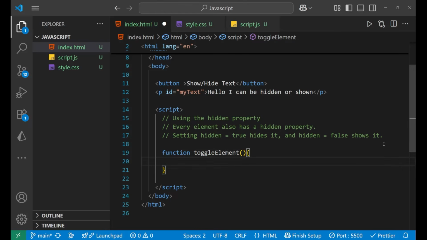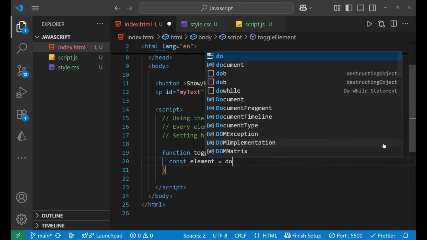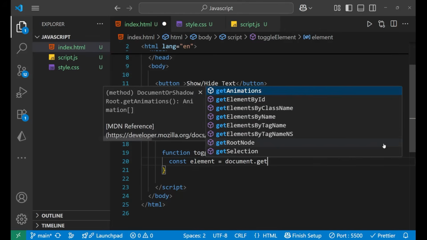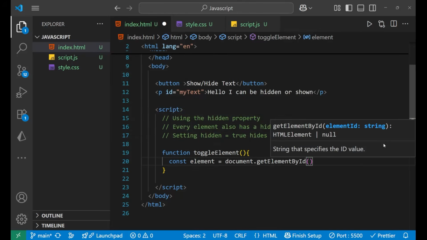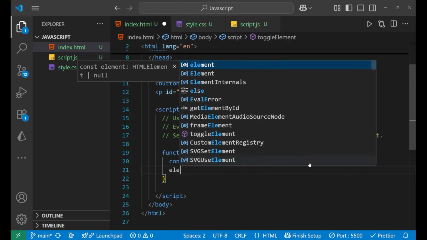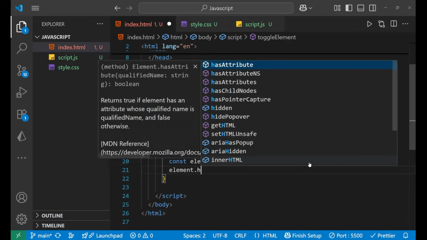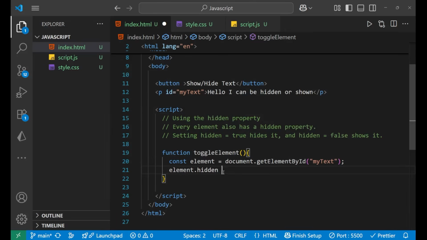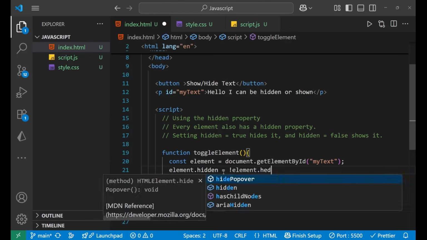Inside of this I'm going to write the logic: const element equals document dot getElementById. Using DOM manipulation, I'm going to take my text, because we want to hide or show that particular paragraph. After that I will write element dot hidden equals not element dot hidden.